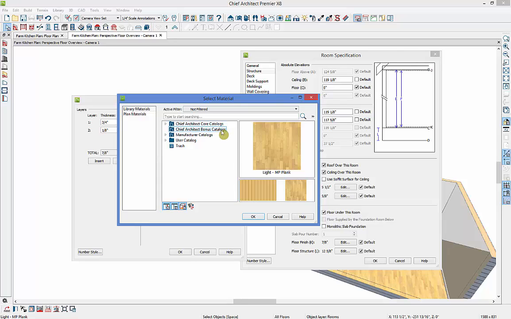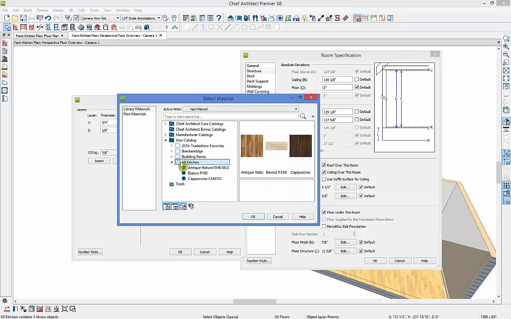We also have bonus and manufacturer catalogs. Those can be downloaded right through our website, so you can find those on chiefarchitect.com. And then we also have our user catalog, and this is your own custom catalog. So any materials you import, any 3D objects you import, or in my case, I have found some different libraries through my manufacturing core catalogs that I use frequently. So I've created my own custom folder here, and I'll be applying our antique natural Armstrong flooring to this space.